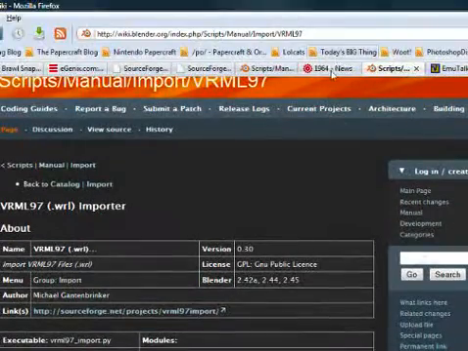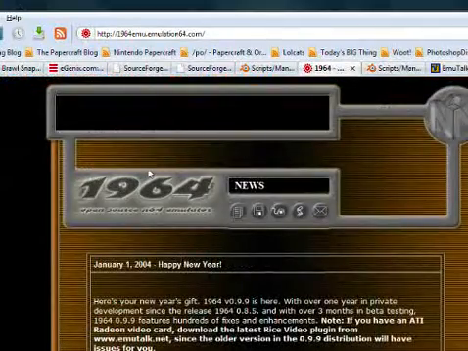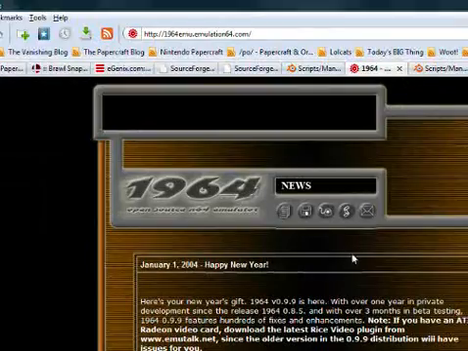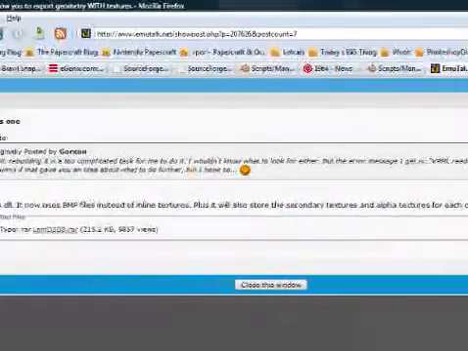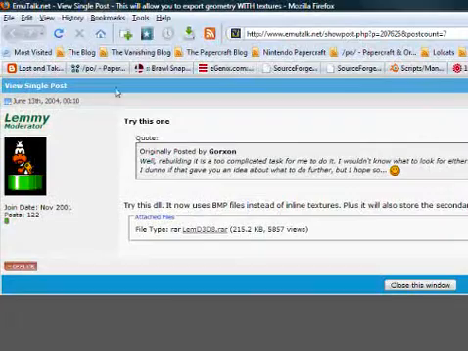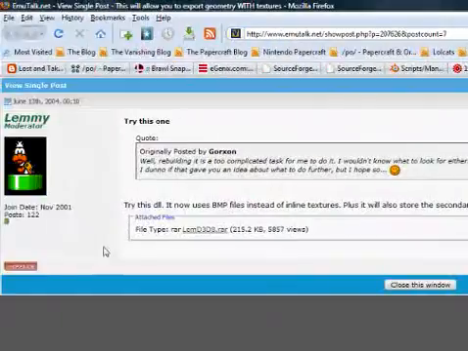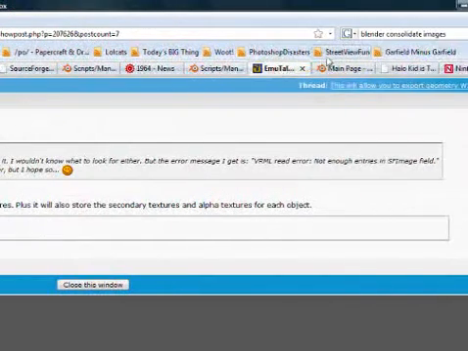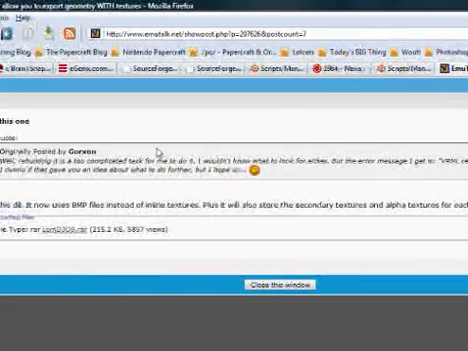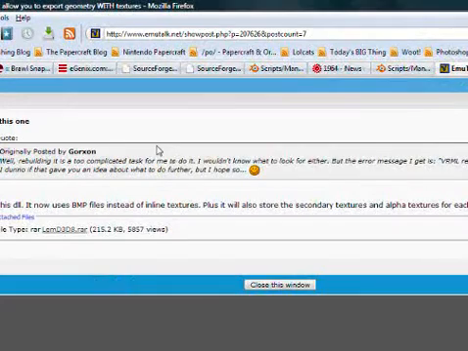And then for the ripping, you're gonna need the 1964 emulator, and you're going to need Lemmy's plugin. I'll probably put the link to that in the description or something. And you're gonna need some ROMs. I'm not gonna show you how to get those, but I'll be using Super Mario 64 for this example.